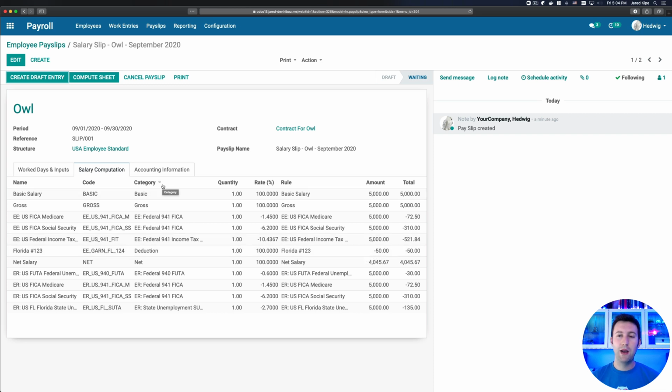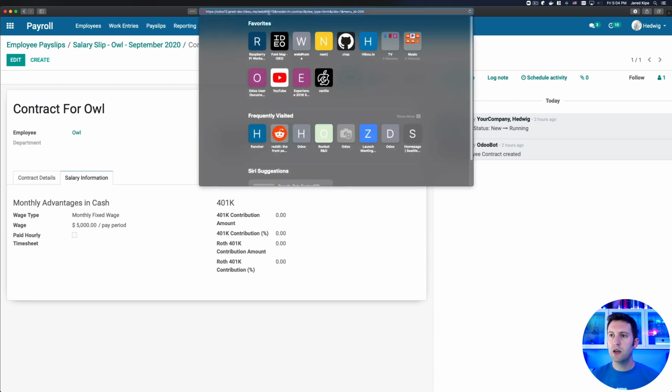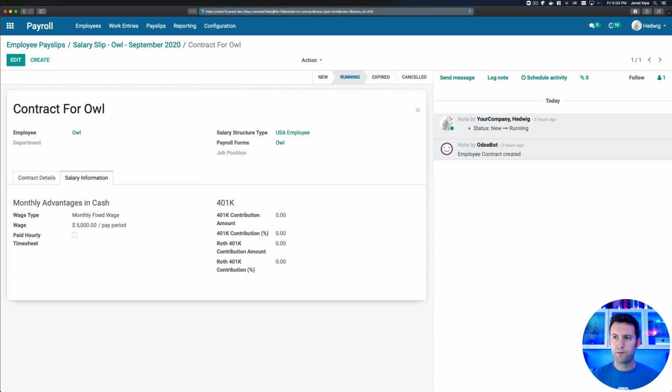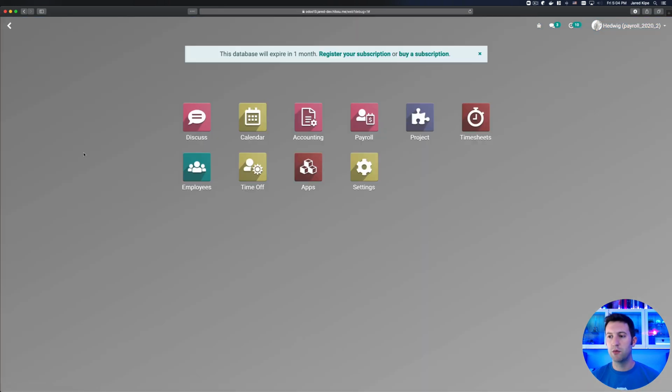The next one we want to make is kind of contract-based, meaning that we want to go into the contract salary information over here and put in some kind of medical deduction. To be able to do that, I'm going to need to add a field to the database. You could use Studio to do this or something, but I'm going to do it the old-fashioned way. You'll be able to follow along because it's recorded.